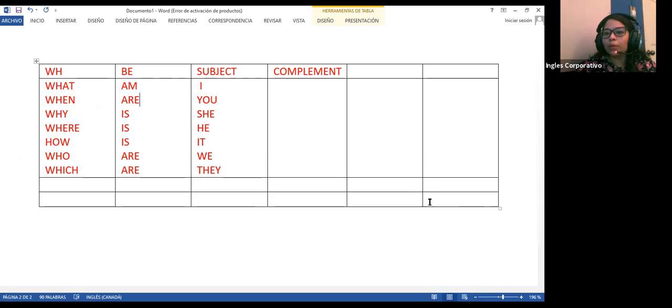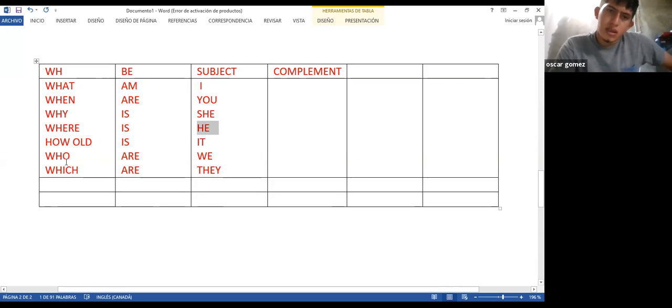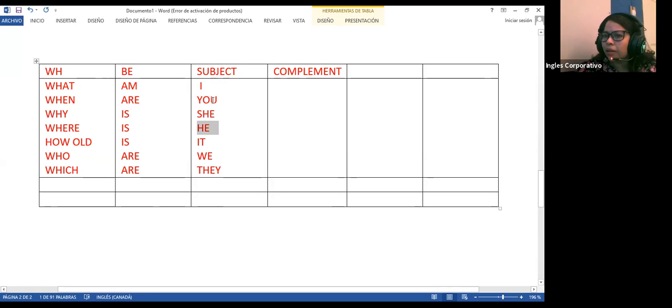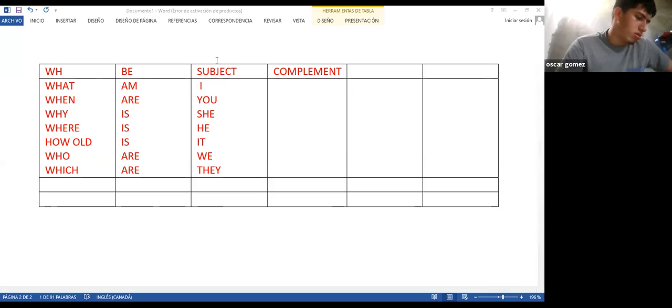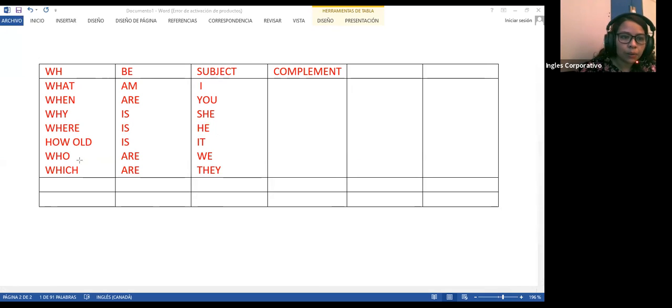Vengo, por ejemplo, y pregunto cuántos años tiene. So, era how, right? How, le agrego old. How old are you? ¿Cuántos años tiene? That's it. Vengo, por ejemplo, y le pregunto, ¿quién es su papá? Who? Pero su papá sería él, right? Sería who he. Ah, en este orden. Who is he? All right. ¿Quién es él? Y la respuesta puede ser my father. Exactly. So, who is he? Exactamente en este orden. Vamos a ir creando preguntas.